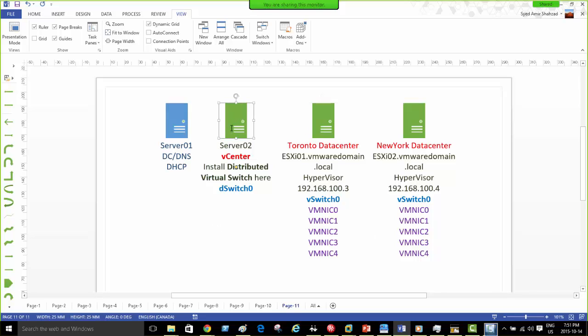And this is server 02 where we're going to be creating a distributed switch. So what is required in the step? First, let's have consistent, the same network settings on both ESXi hosts on the vSwitch 0 of both hosts, and then we're going to connect this setting to the dSwitch later.